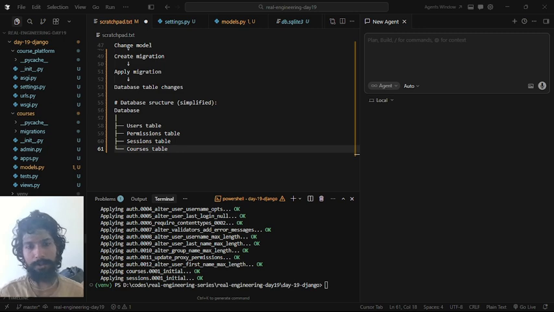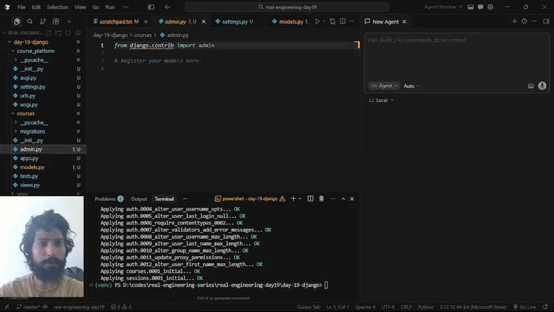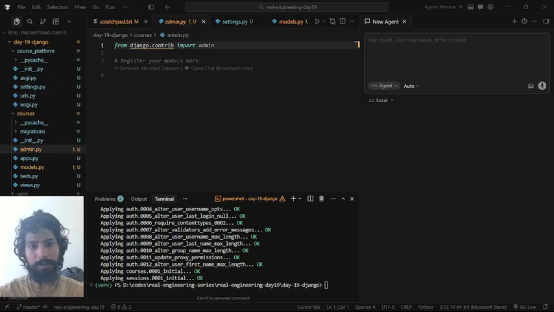Now creating the model does not automatically make it visible in the admin panel. In the admin panel, we must register it. So let us open courses/admin.py. In the app, we go to the admin.py and we need to add this code.